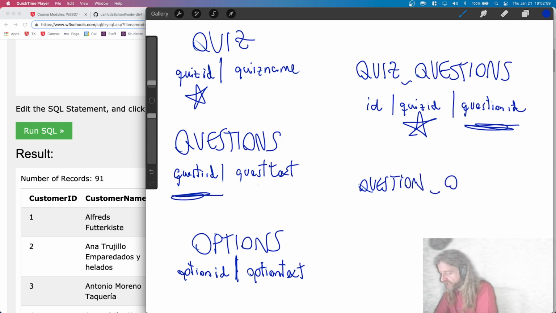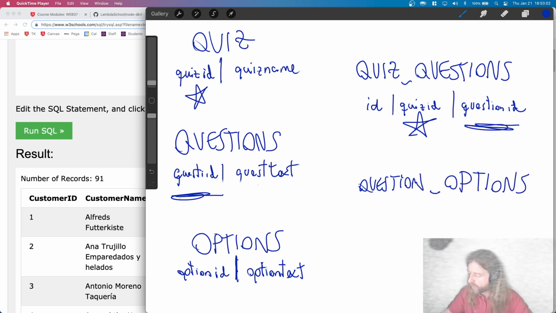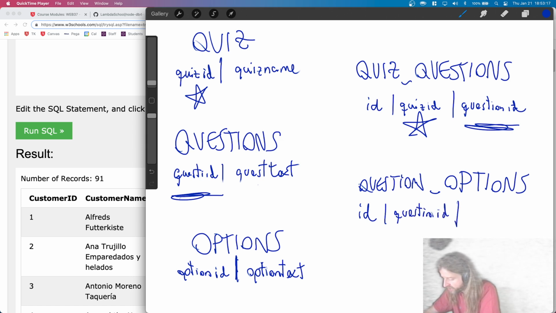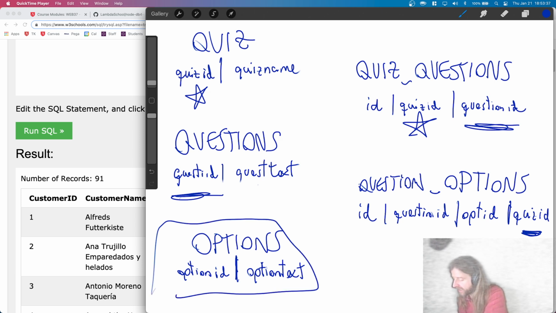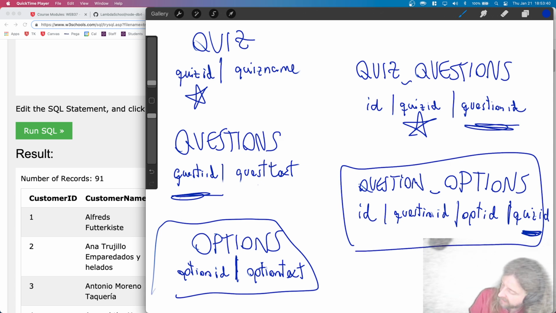Question underscore options. I like that. What columns do we need there? Okay. So, of course, we need a primary key. I'll be lazy there. And then we need question ID and option ID. Okay. Cool. I like that. What about quiz ID? Do we need that? I guess my question is how are the options and the question options ever going to link back to the quiz?